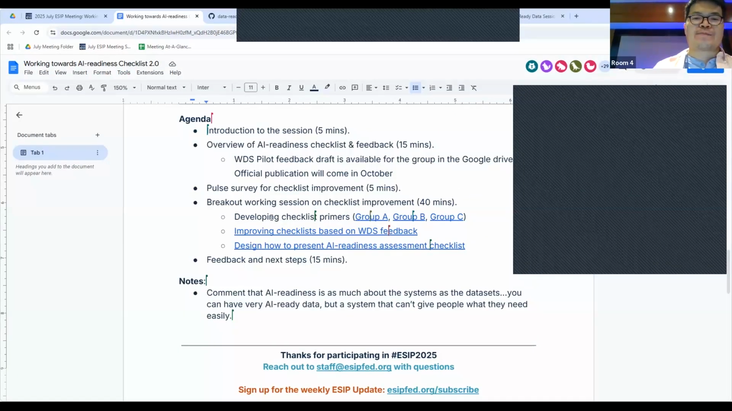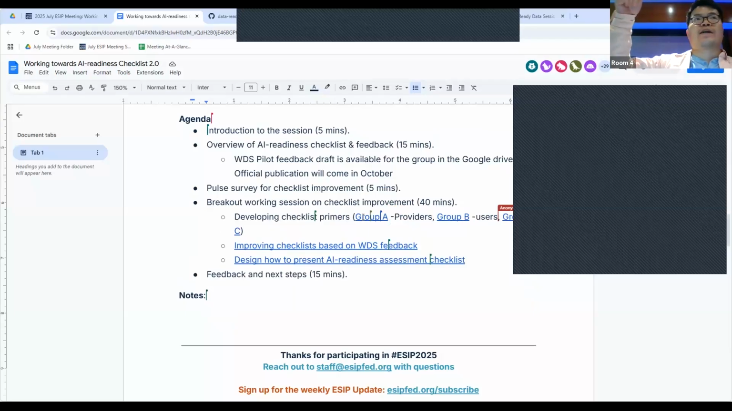One is developing checklist primers, and that can be for different roles: primers for data providers, primers for data users, and primers for data managers or data centers. You can think about how those may be different. For data providers, it's really about why this checklist or the AI readiness assessment is useful and how the data centers can be part of the process.